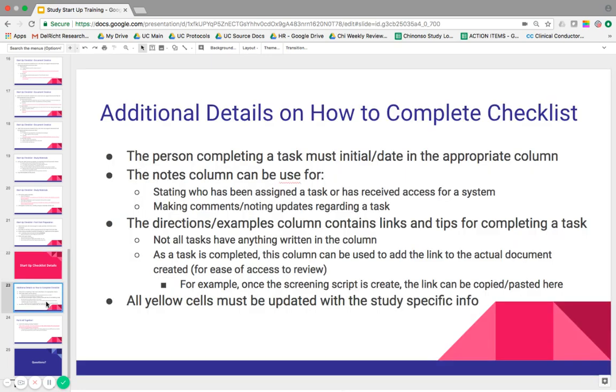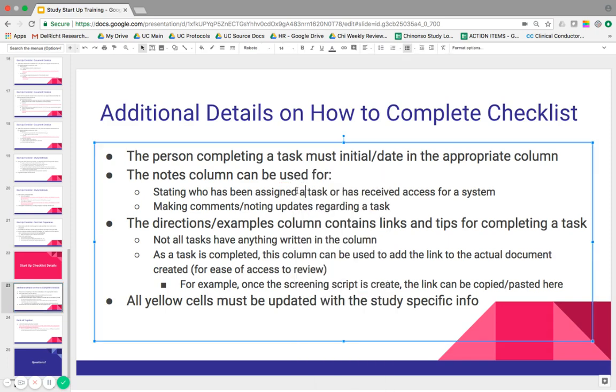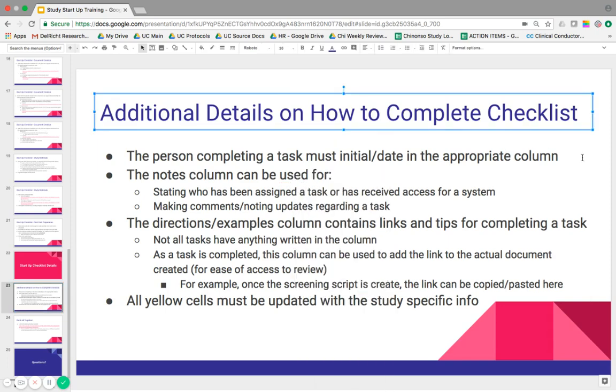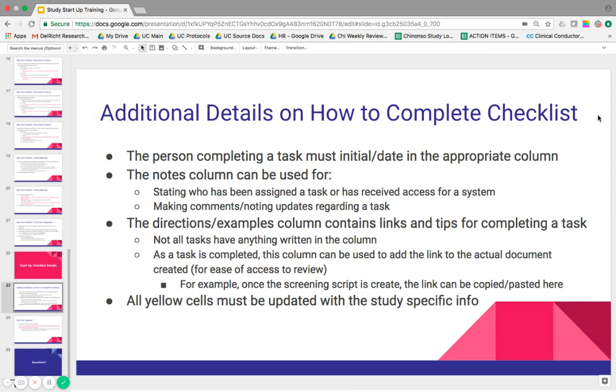So the person completing a task must initial and date in the appropriate column. And the notes column can be used for stating who's been assigned a task or has received access to a system. And also you can use the notes column for making comments, noting updates regarding a task. So if you know that 3 people on your team got their EDC access, but you can't turn it green yet because 2 people are pending, you can go ahead and type, Carrie is pending, Janet is pending, something like that in the notes column. So that's for you to use at your discretion. That way you know what's going on with that checklist.